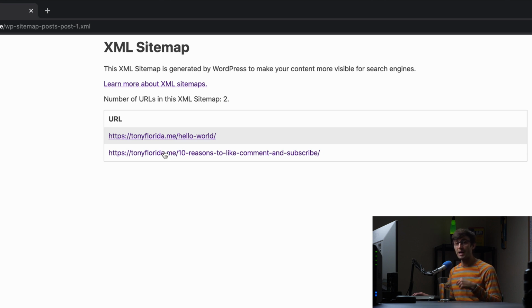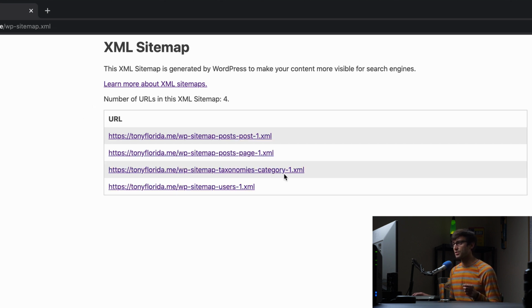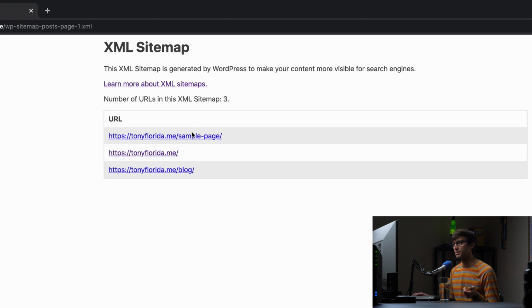So when you do add a new blog post, that new blog post is going to be added to your sitemap. And then once you submit it to Google, Google's going to, within a reasonable amount of time, know that that new blog post has been written. So that's kind of how that works. We'll just look at one more here, the pages sitemap. So we have three pages, sample page, the home page, and the blog page.